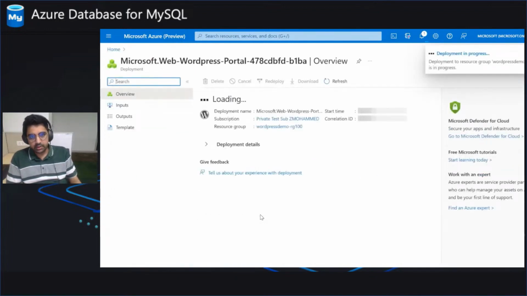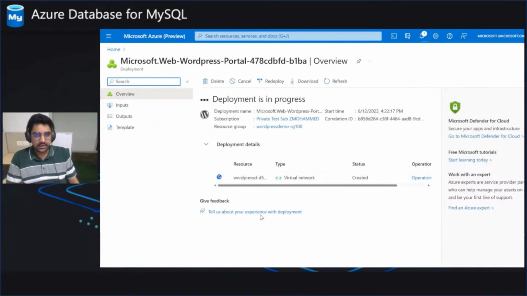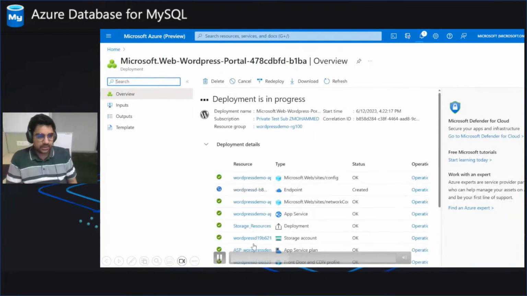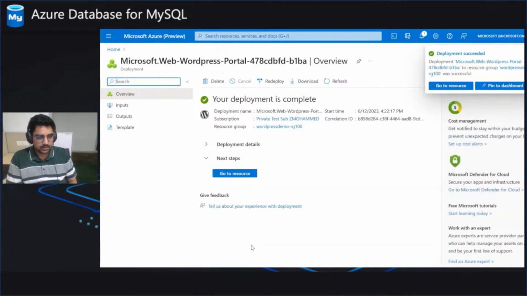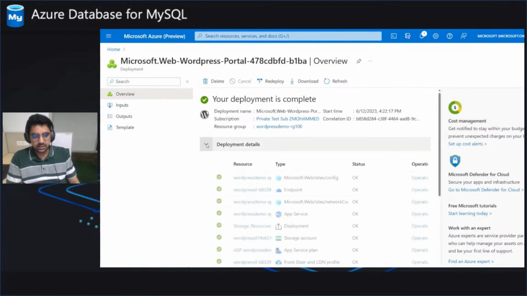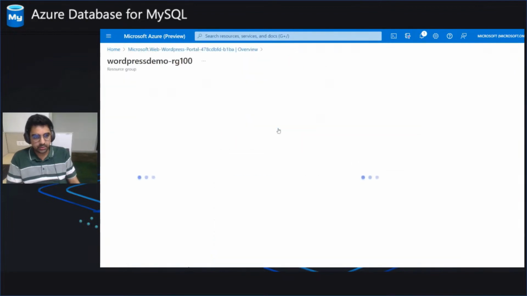So once you click on create, it will take a couple of minutes, and you will have the different resources you have selected. So let's just wait for a moment. Once it is deployed, you can go to your resource group, and you will see a bunch of resources there. Let's just wait for this.